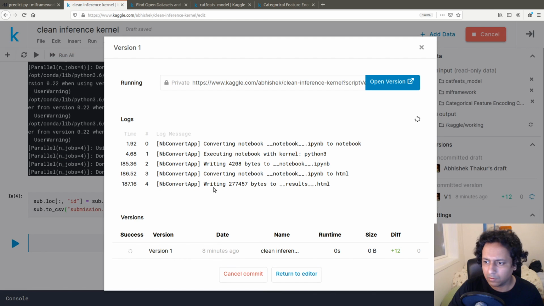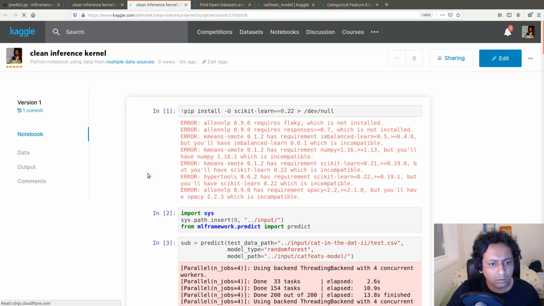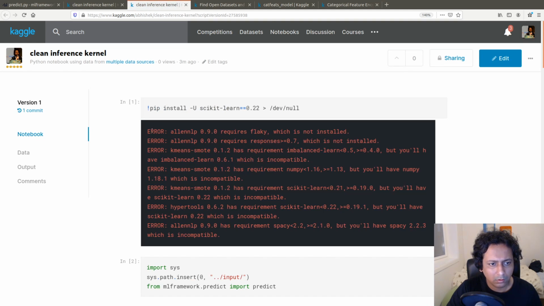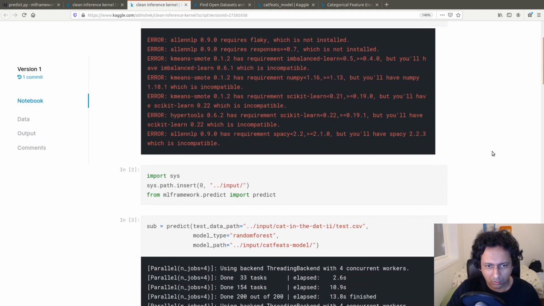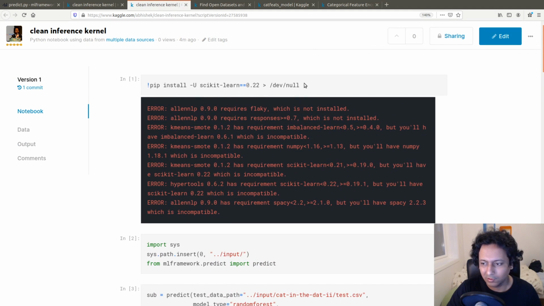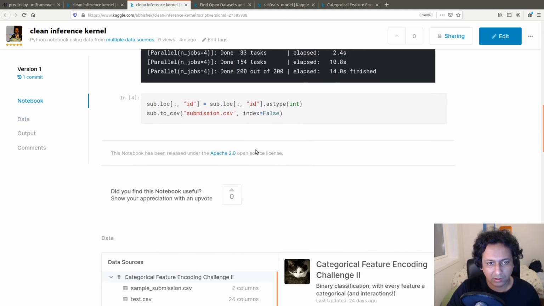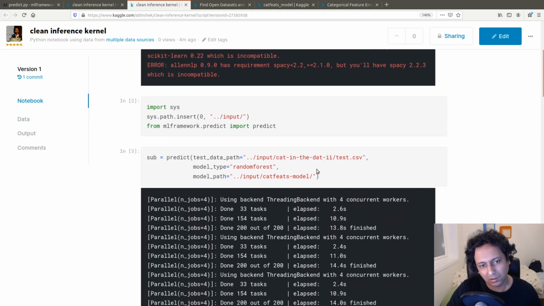So now it's done. Let's take a look. I think it's just done. Okay, so we can ignore these errors. We don't use these things anyways. So we have one cell for the installation, one to import, one to predict, and one for the final submission. And this is a much cleaner submission file that I like to use.